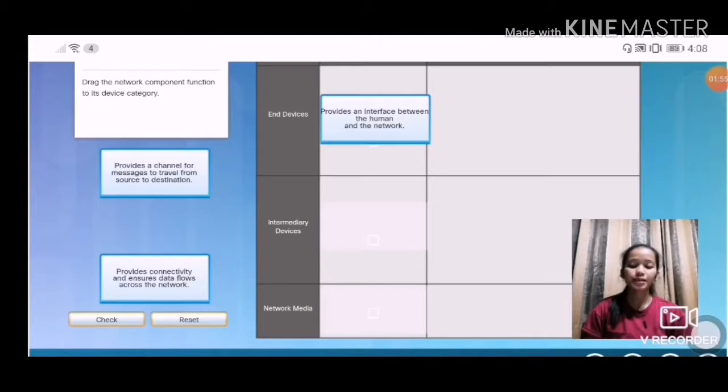In order to distinguish one end device from another, each end device on a network is identified by an address. When an end device initiates communication, it uses the address of the destination end device to specify where the message should be sent. And the best example of the end devices is the client and the server.